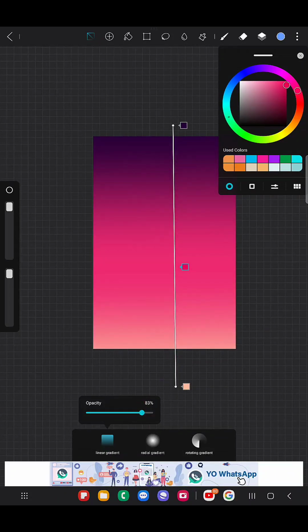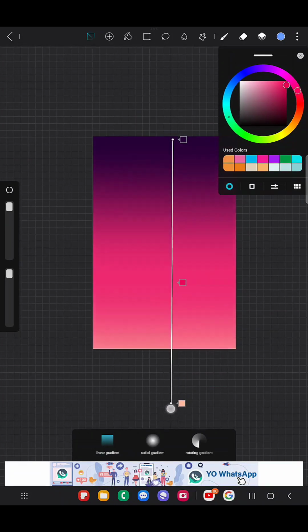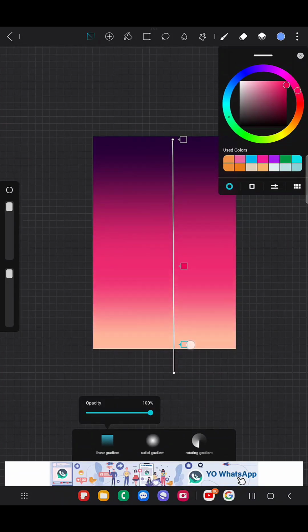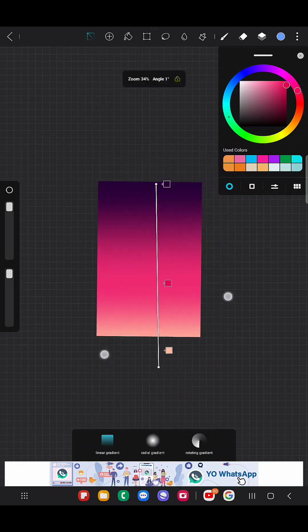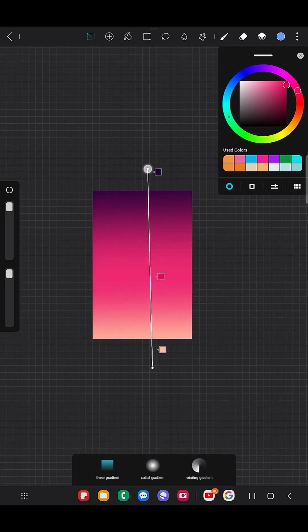And if you want to have another color, just click anywhere on the line and you'll get another color. And actually you can choose the other color as well. Also you can adjust the colors in the line just by moving it.